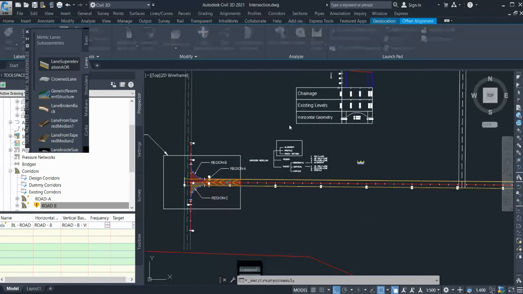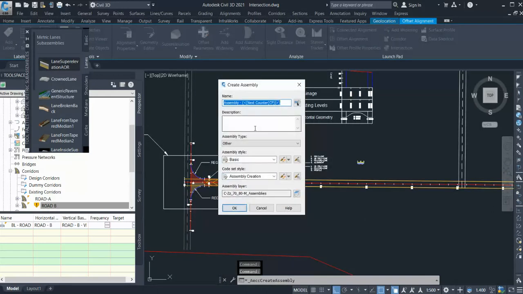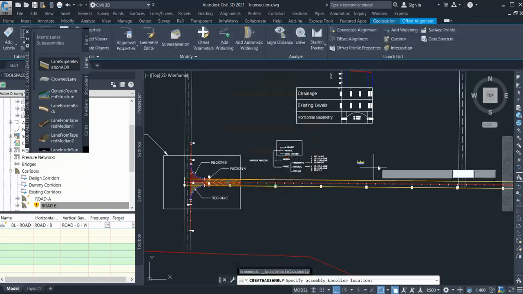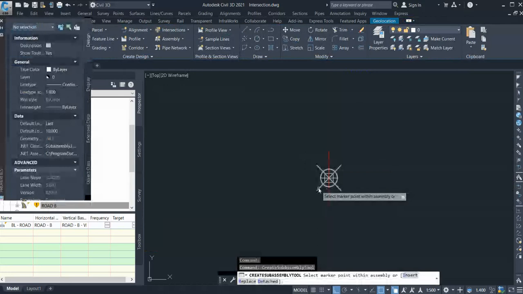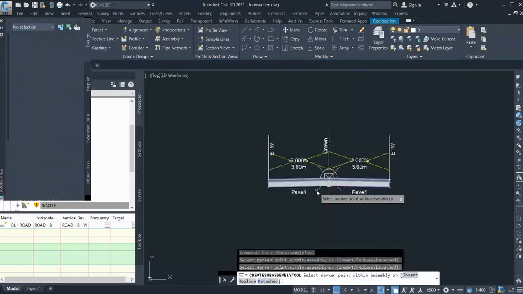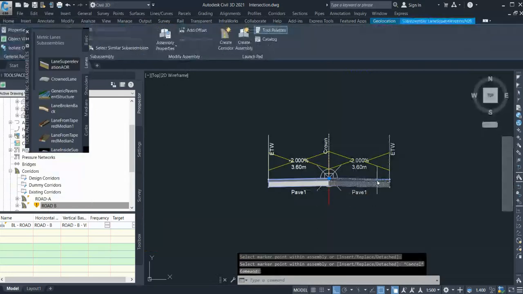So go to assembly. This is road B, north side. Click OK, and let's take AOR on the left side. So I'll delete this right one.